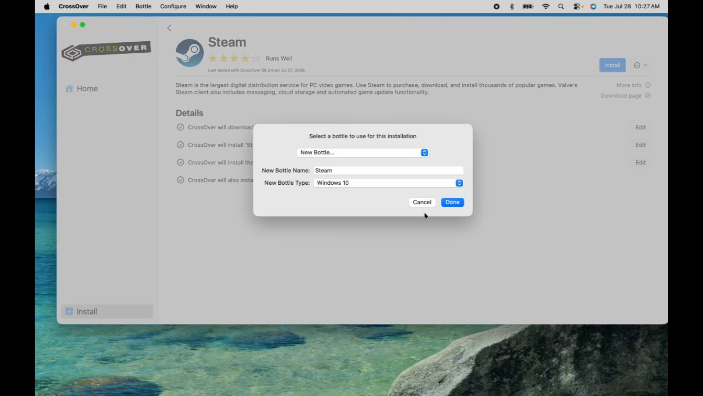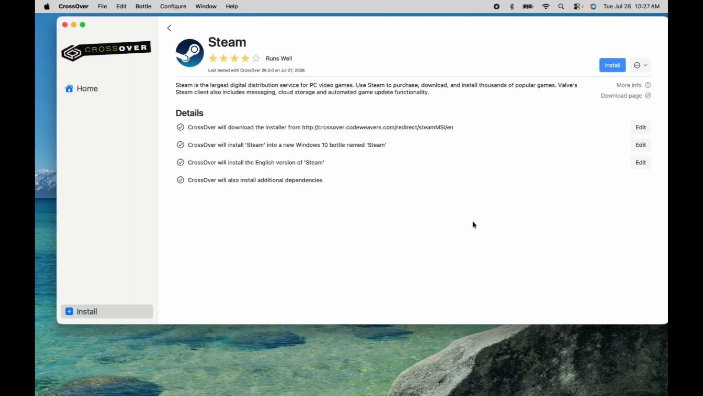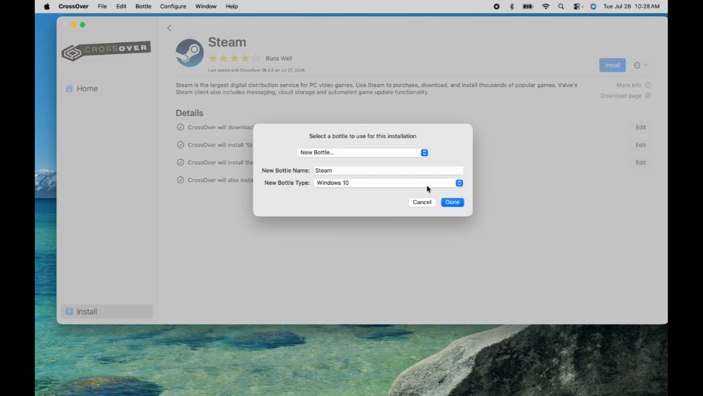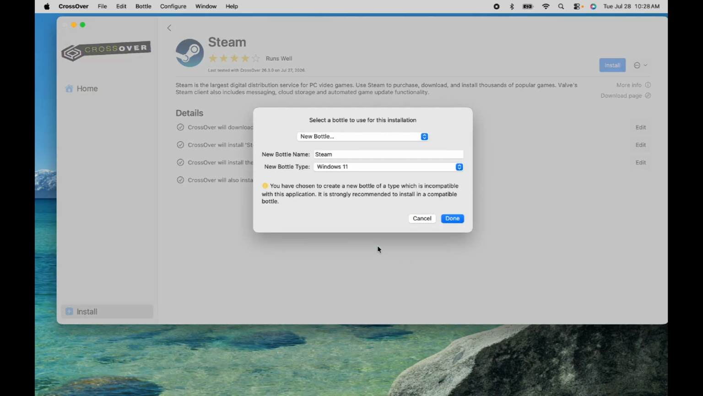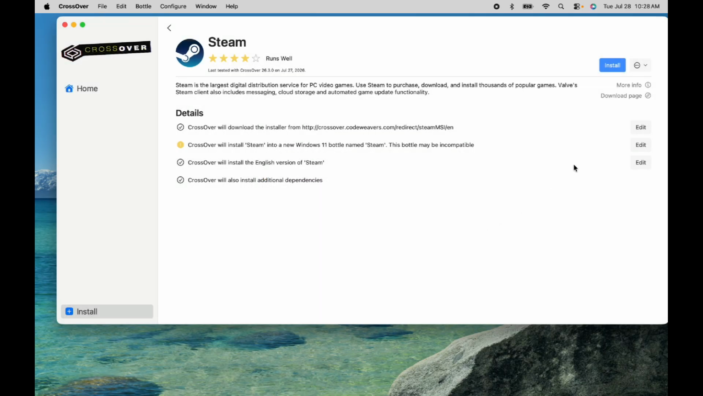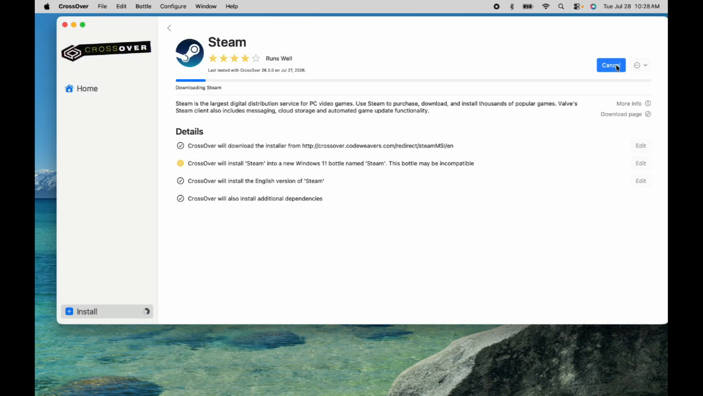Instead of doing a Windows 10 installation, we set it to Windows 11, as you see here. That takes care of the obsolescence. Sorry, but this obsolescence applies even to CodeWeavers Crossover. So we're going to start by installing Steam that way, and it should work fine.